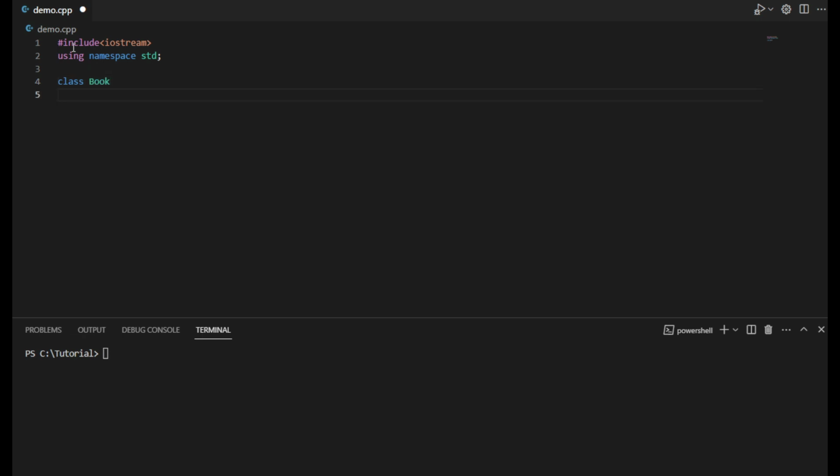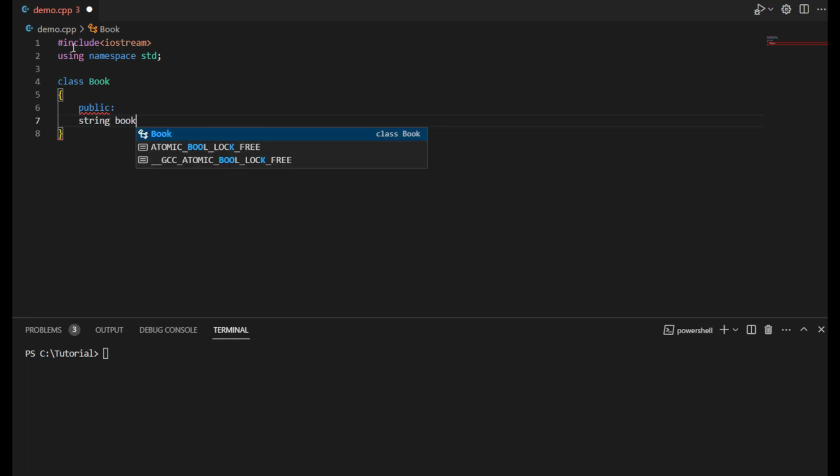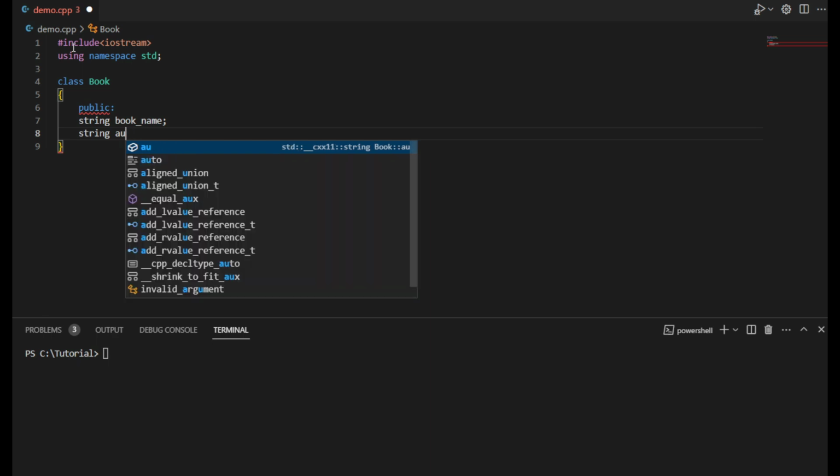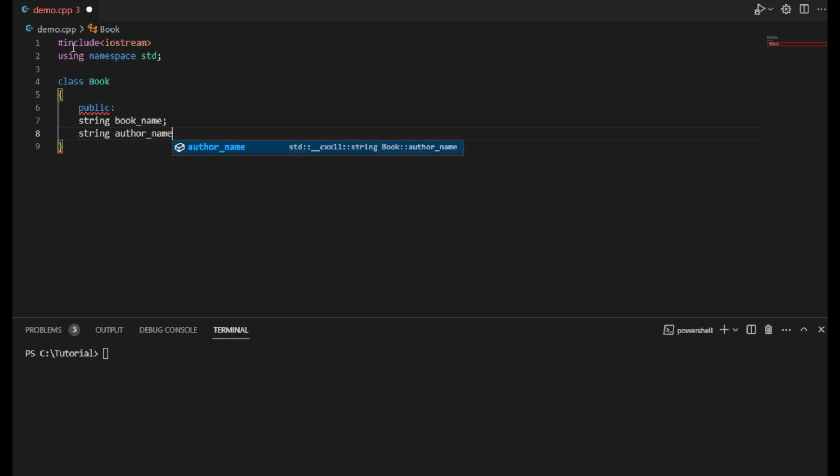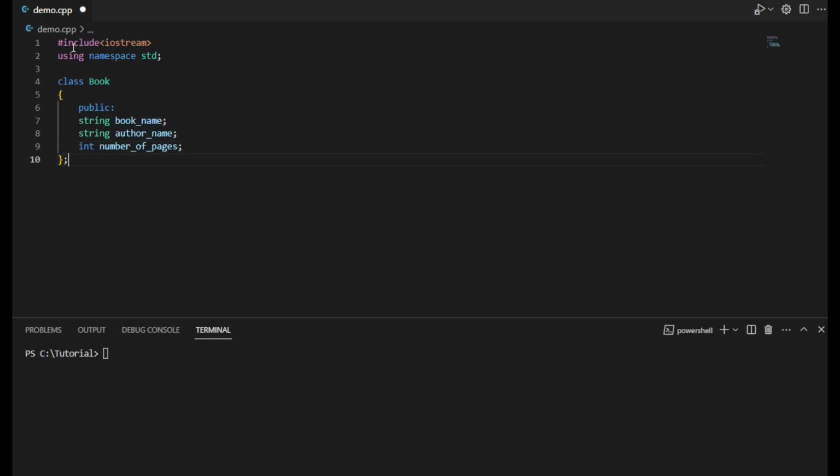All right, and in this class, I will have certain members. Say, for example, when we consider any book, then the book will have a name. So I will have a book name, and also there will be an author for that particular book, so an author name, and also an integer variable wherein you can store how many pages are there in that book. All right, so I think this much is sufficient to get started with.